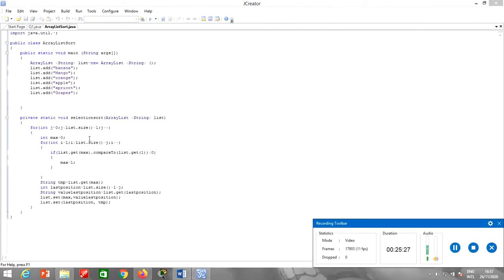Okay, so let's try to run this method. Okay, let's go through this method again. So we start from 0, we scroll up to list size minus 1, less than size, because max is equal to 0 we put it, and then we start with the inner loop.